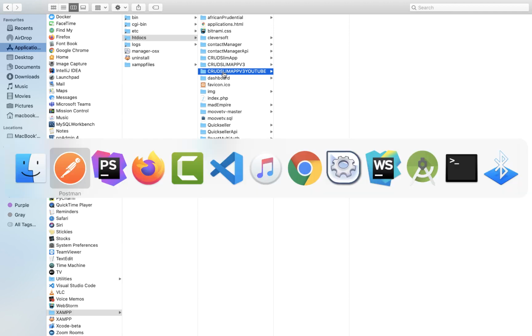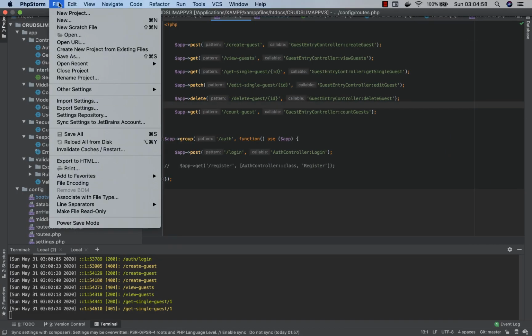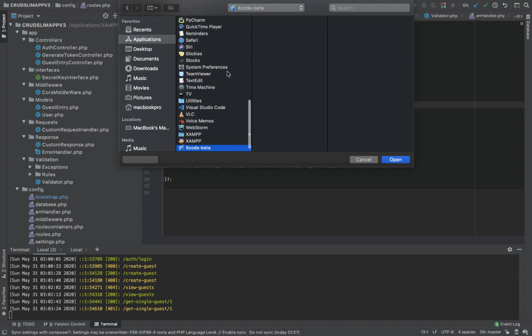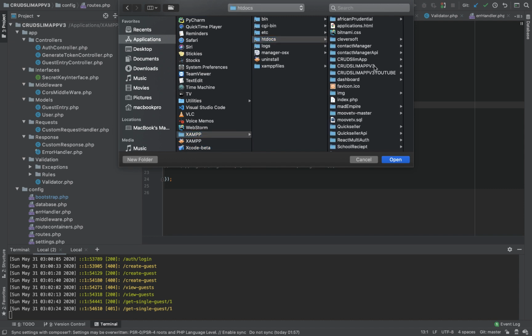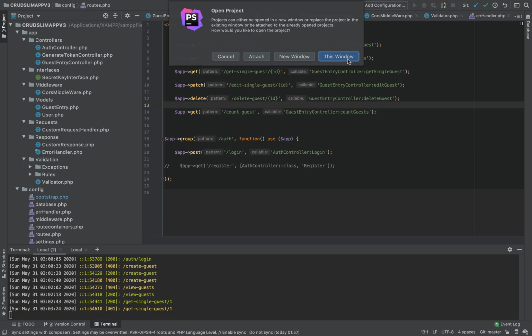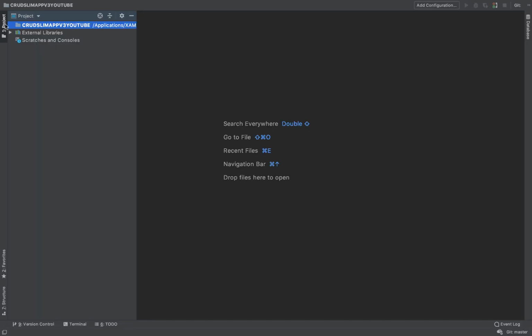What I'm going to do now is open this. I'm going to go into applications and then straight up to XAMPP here, and now htdocs, and yep, here we are. And this window, of course. All right, so right now we have our brand new project, our empty folder.